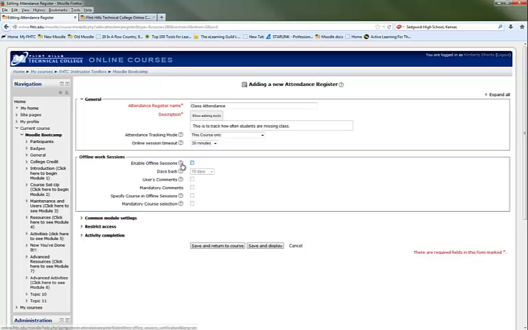And again, I remind you that anytime you have a question about what one of these items mean, if you click on the question mark, it's going to give you the description of what is happening. So enabling offline sessions allows you to keep track of things that you are doing outside of what your students are doing on Moodle. You can do days back.